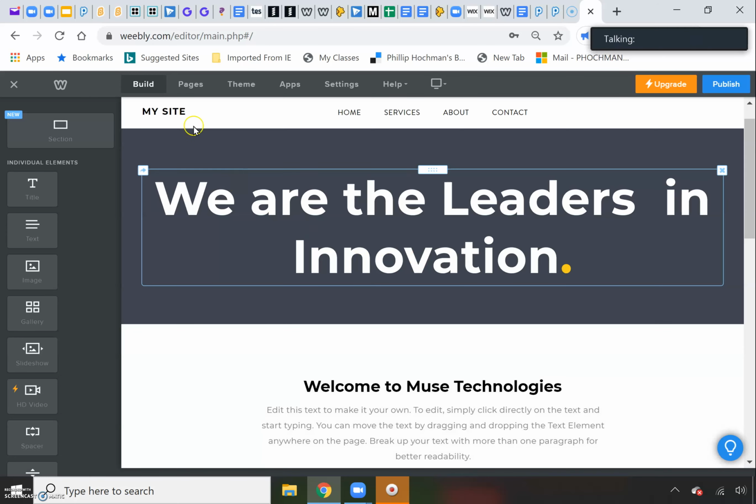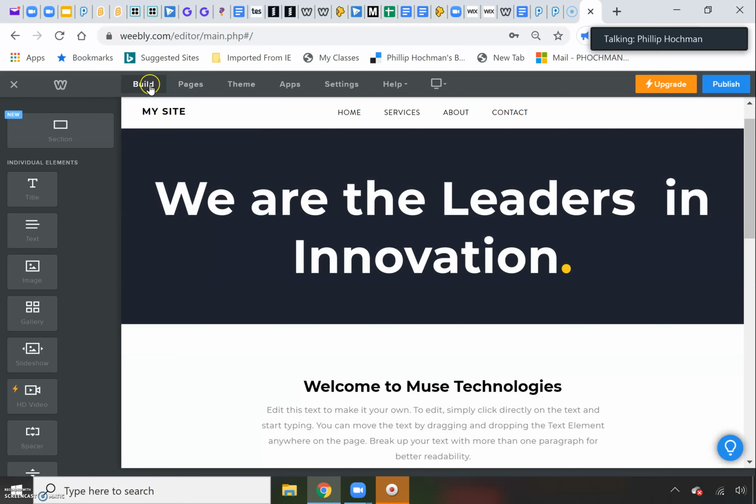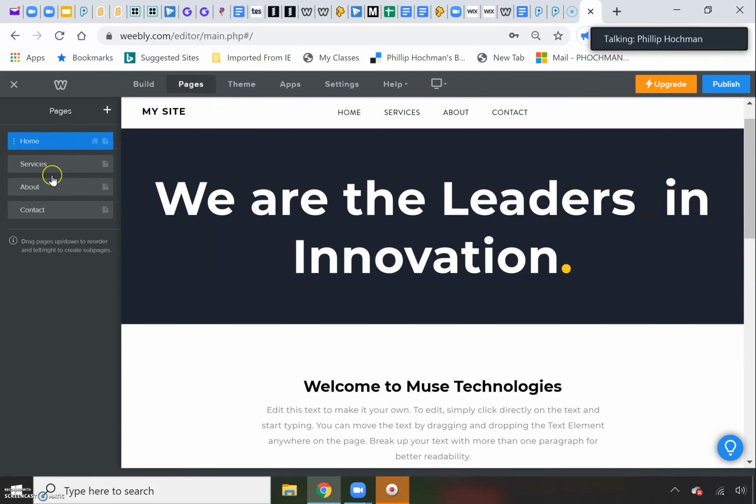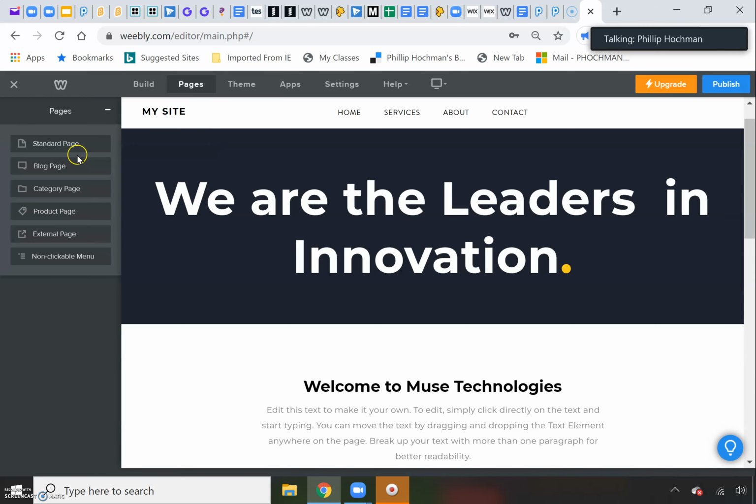Now, there's only two real buttons you have to worry about. And these buttons up here are what I like to call tabs. There's a Build tab and a Pages tab. The Pages tab is going to show you all of your pages. Now remember, on your Poplet site, you created a bunch of pages. If you want to add a page, you hit the plus button and you can add a page. Now these are options for you. The only one you want to worry about for today's activity is standard pages. You add a standard page.